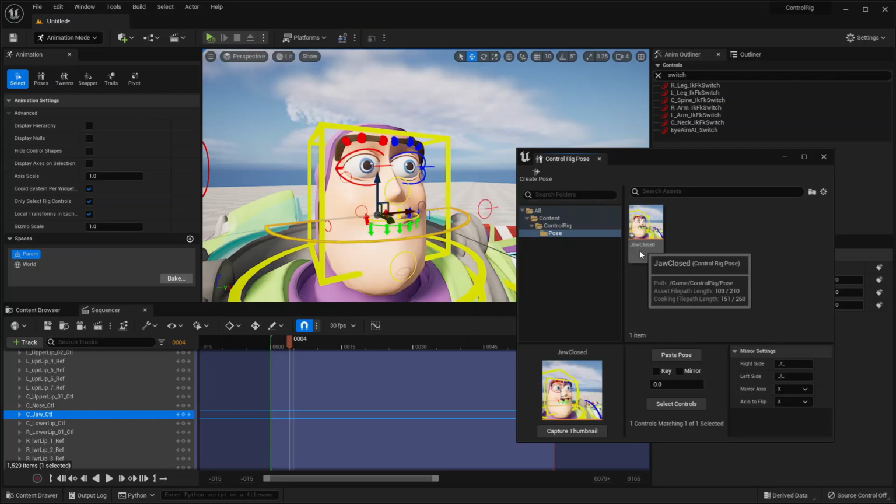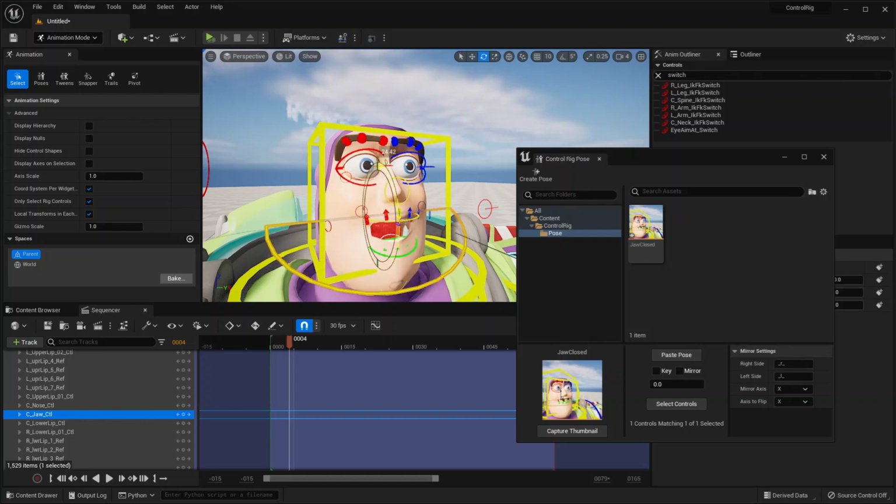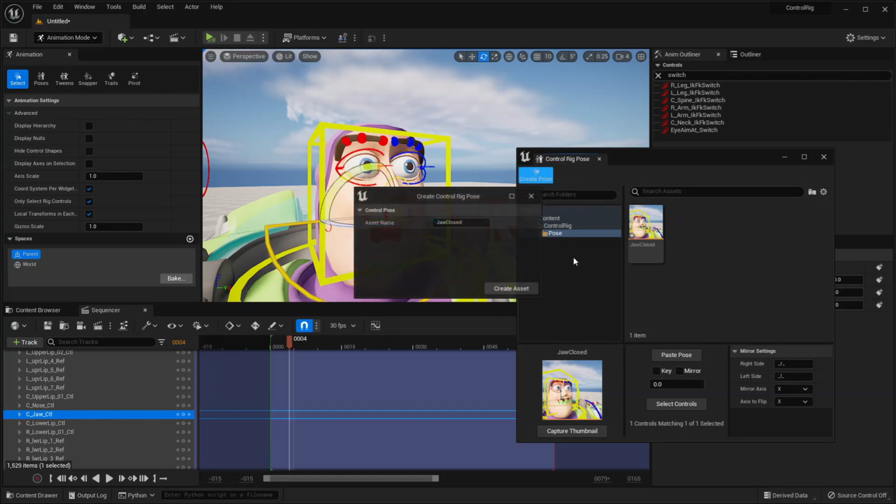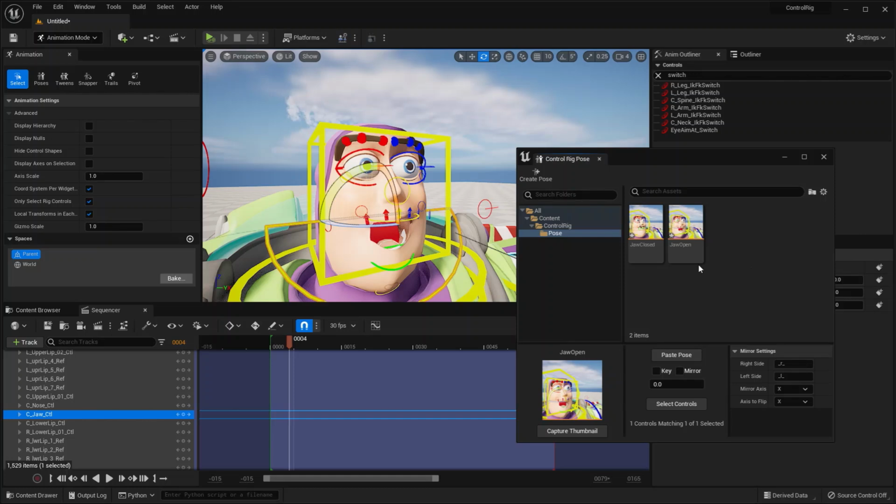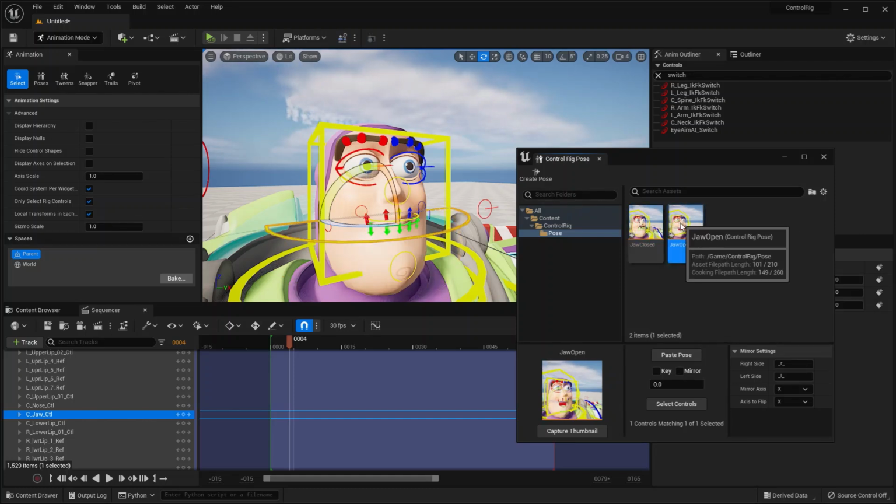Great. And then I'll open the jaw and then I'll create another pose called jaw open. So now if I just click on one or the other, they will flick. And then I can also select the controls. So automatically, let me just select something else. Select controls will bring me the controls I was selecting when I created this.